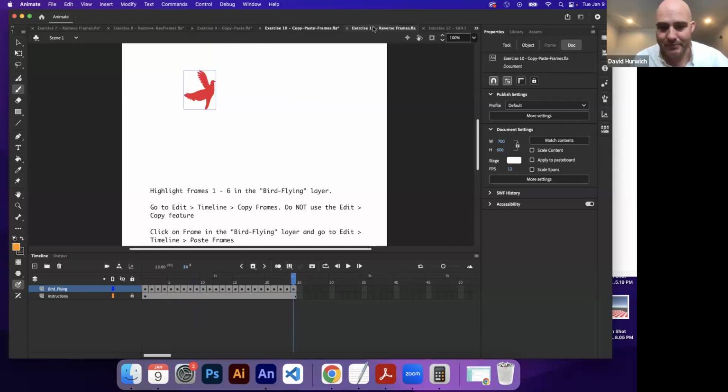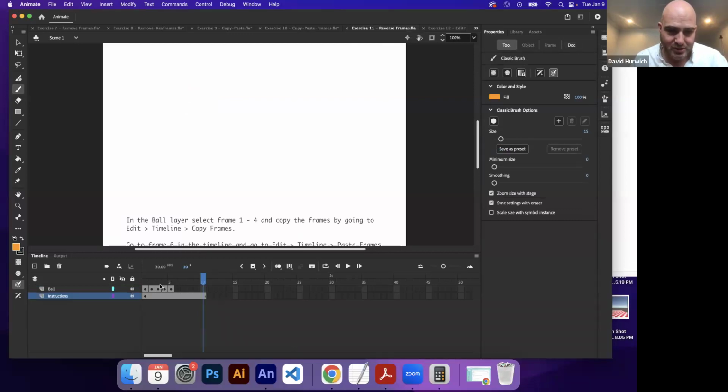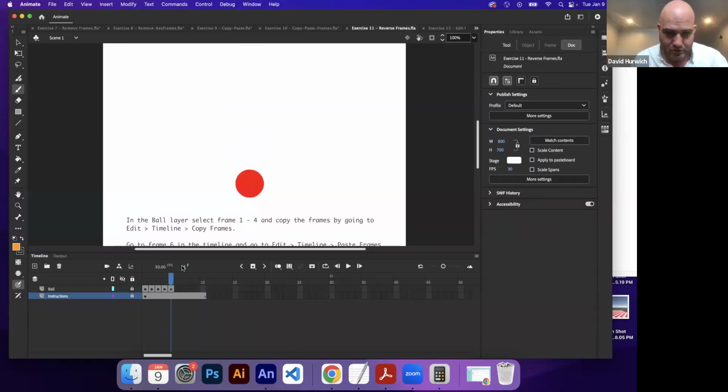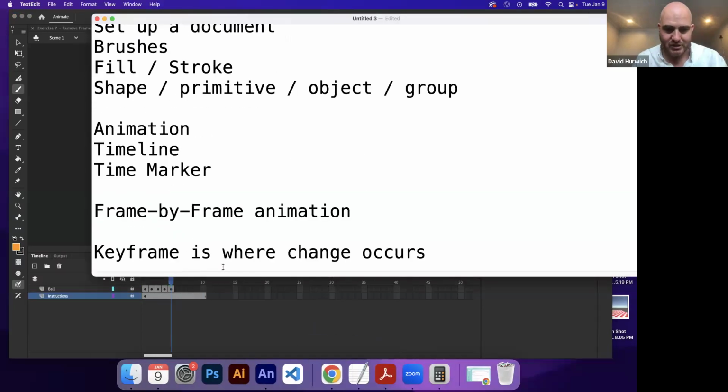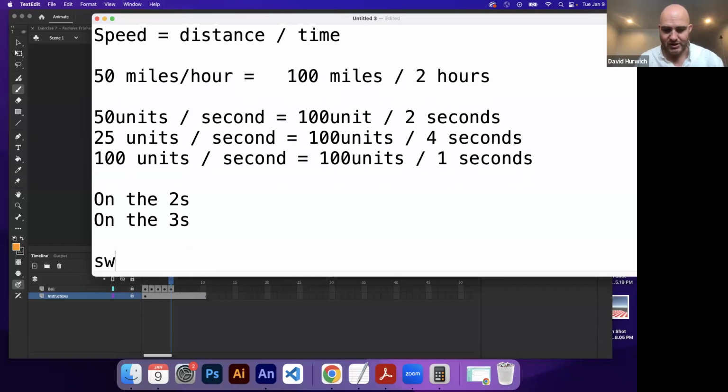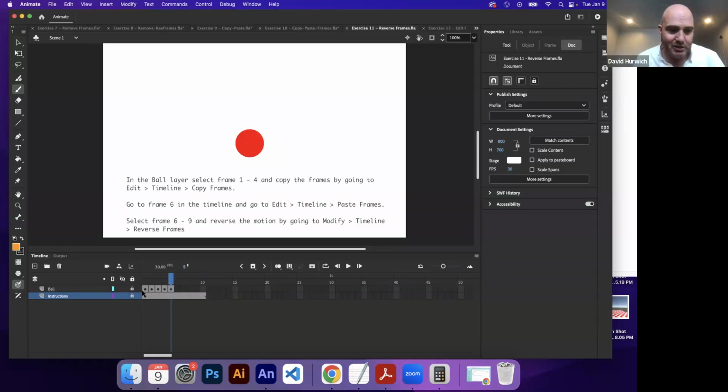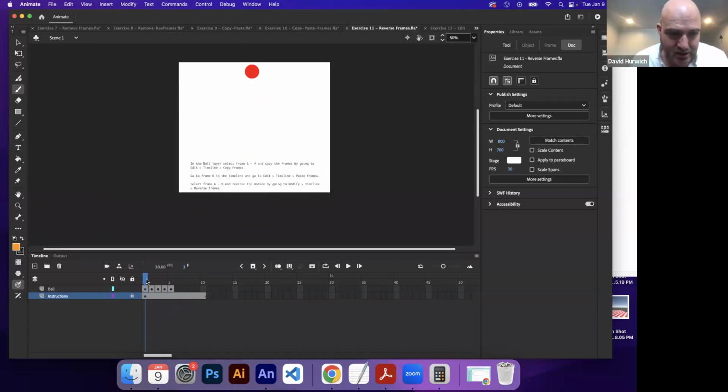That is a possibility. Another thing we could do is reverse frames, okay? This is sometimes in animation referred to as a swing. Why is it called a swing? Well, when you swing back the other way, right? So what I'm going to do here is, I have this ball and it's going down. It's starting from here. Let's zoom out a little bit. And it's going down. I want it to go back up.